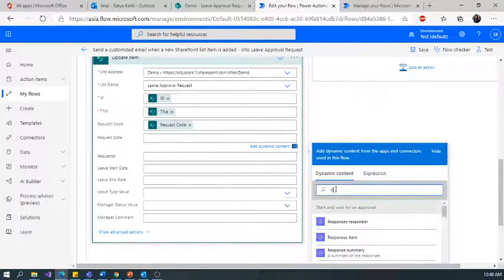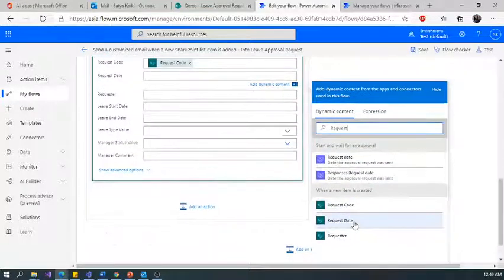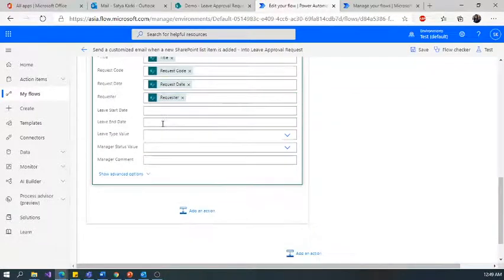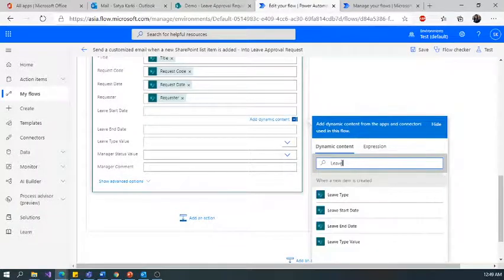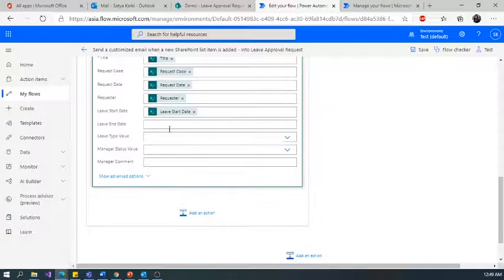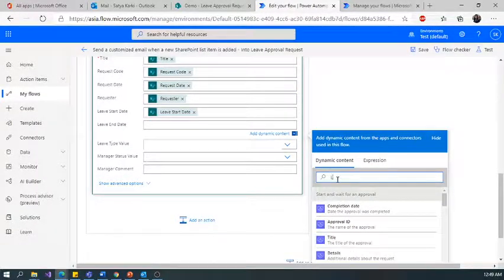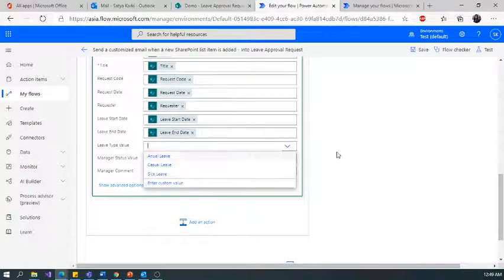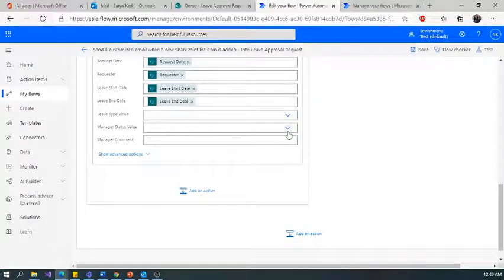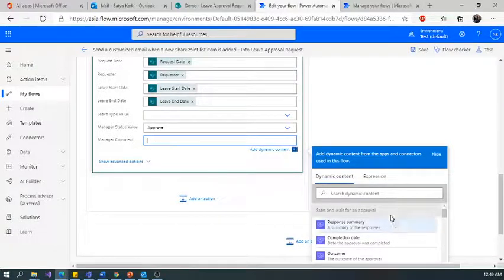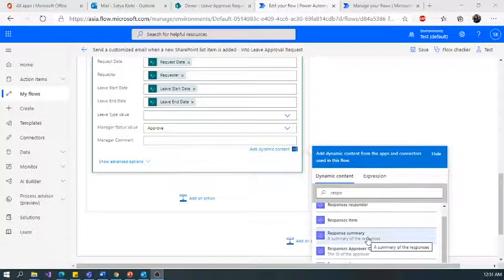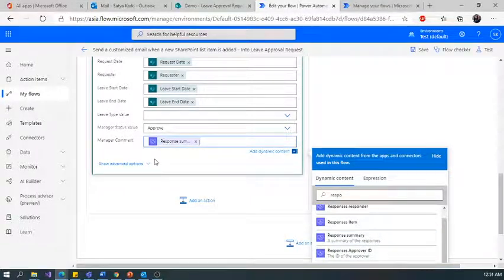Likewise, request date as it is, requester, start date. If approved, we can update with the approved value. And here responses. In comment, we can put the response summary.